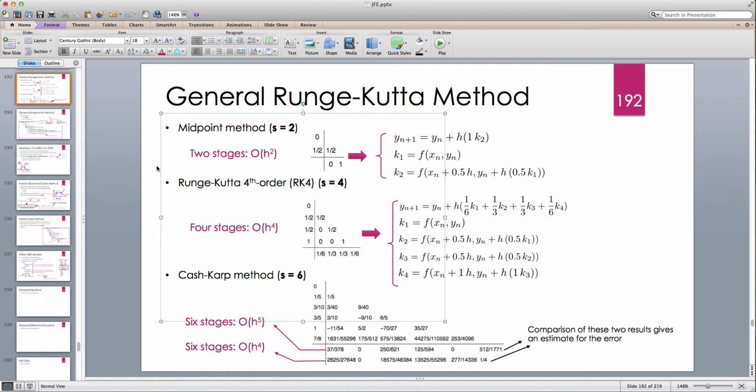So I have here a few examples. Midpoint has 2 stages. Theoretically it can give us order h to the 2nd, a 2nd order error, and the Butcher tableau is this. So for the first row, we need 2 k values, k1 and k2. y_{n+1} is y_n plus h times b1 k1 plus b2 k2, and b1 is 0. So it's only b2 times k2, and b2 is 1. That's the iteration.